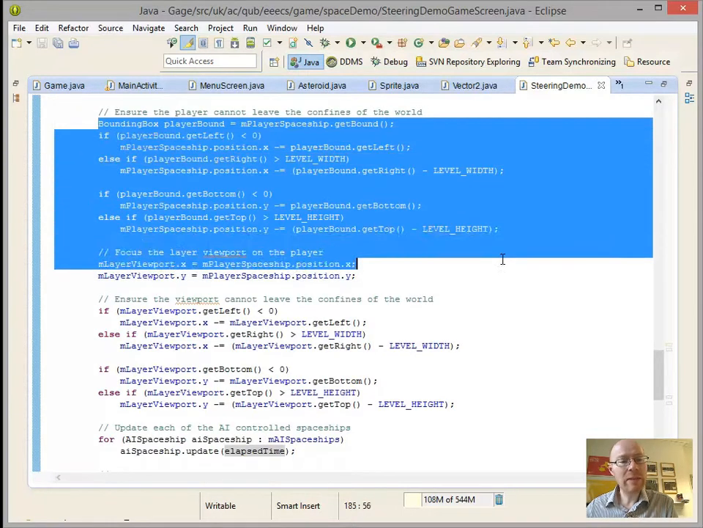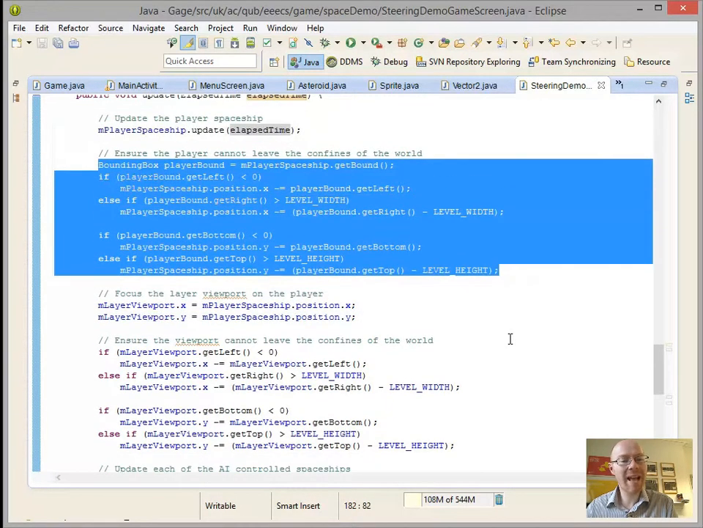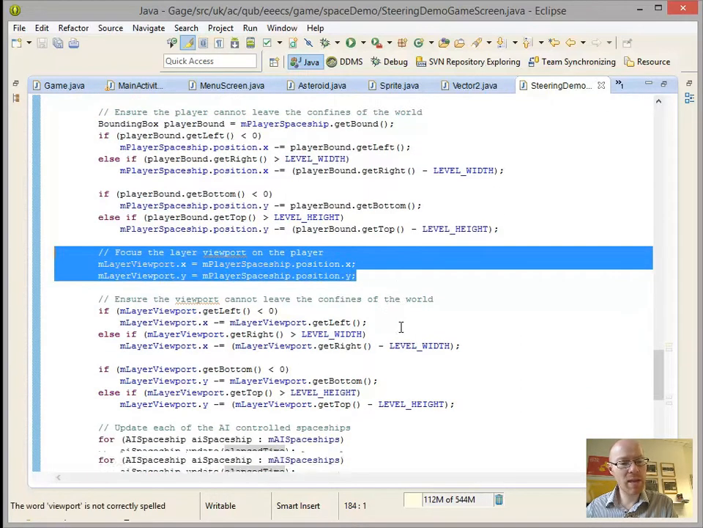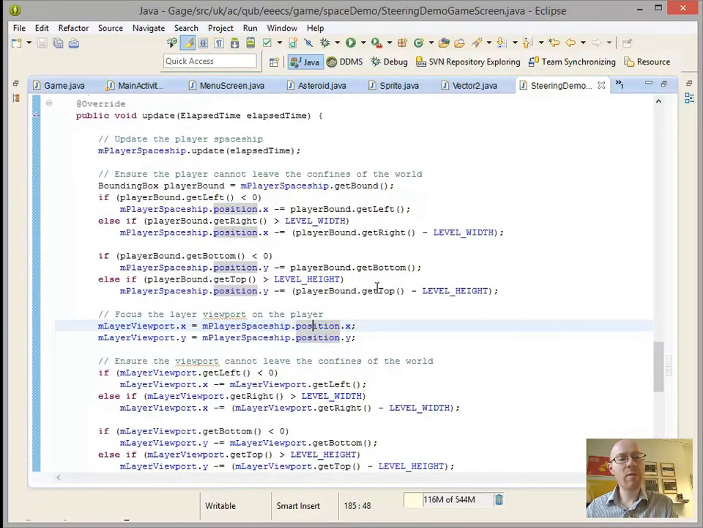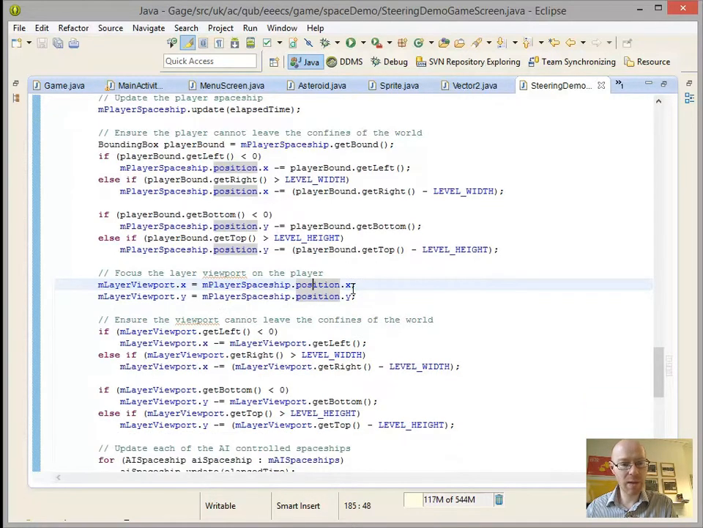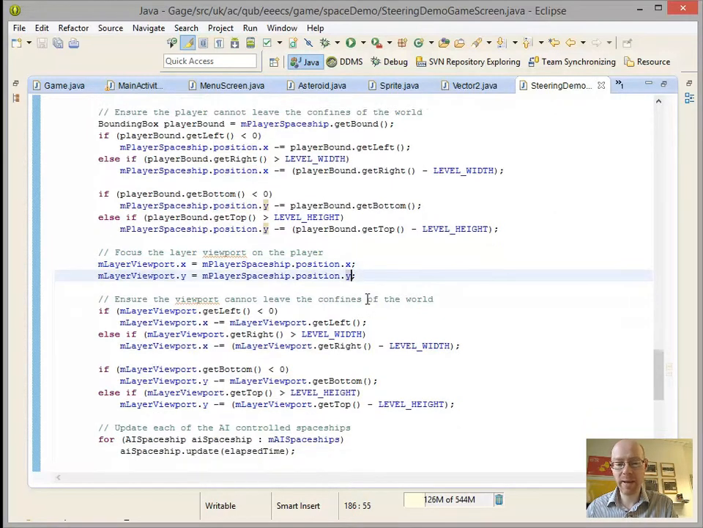Once we've ensured that the player can't leave the level, that they'll bounce up against the walls, we want our viewport to be focused on the player. So wherever the player is, that's what we will be looking at. We know where the player's position is. We've updated the player, and we've made sure the player's still within the world, so the X and Y location will be valid. We then change our viewport so the center of the viewport is looking directly at the player.